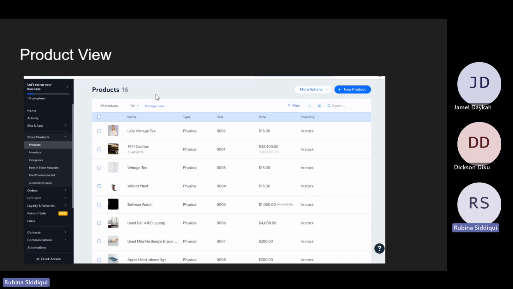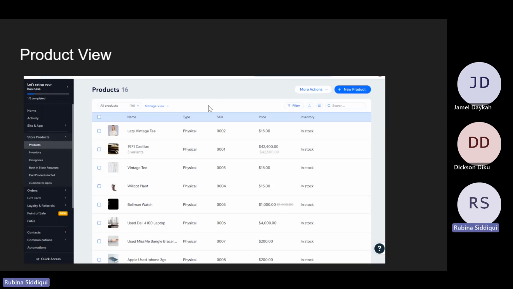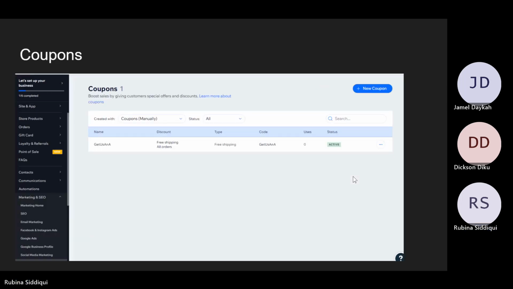So this is the product view page from the back end and how we added all the items into it. You see the type, the SKU number, the price, and any price adjustments, inventory, whether it's in stock or not. We have all the pictures where you can edit it, edit the names. We have a coupon listed. It gives you free shipping on all orders, and it's active.